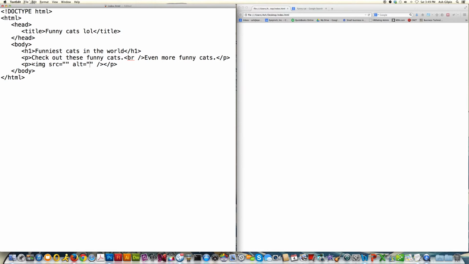So to a search engine, images just appear as blank images. They don't know what an image is. It's just a white space. So what you're going to want to do is put keywords or text that relate to that image within the alt attribute. That stands for alternate text. So I'm just going to type funny cats.